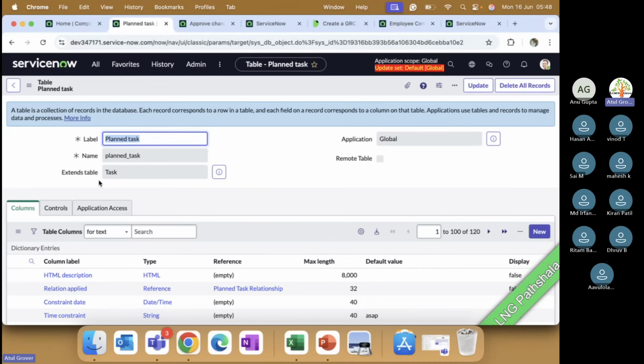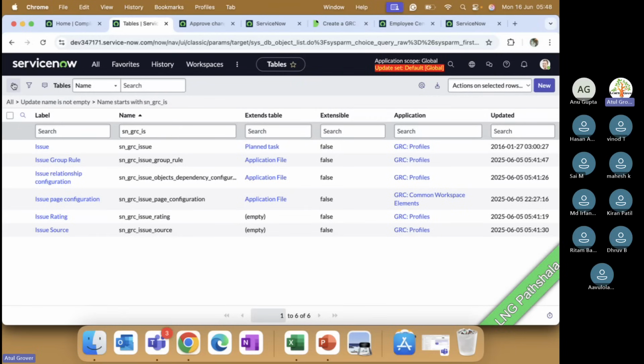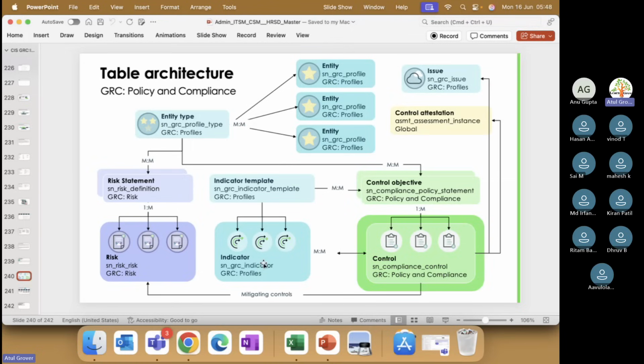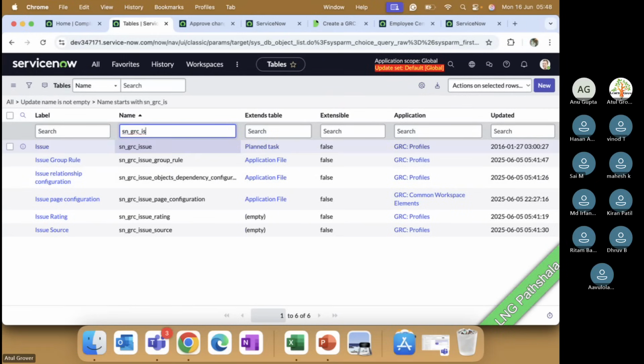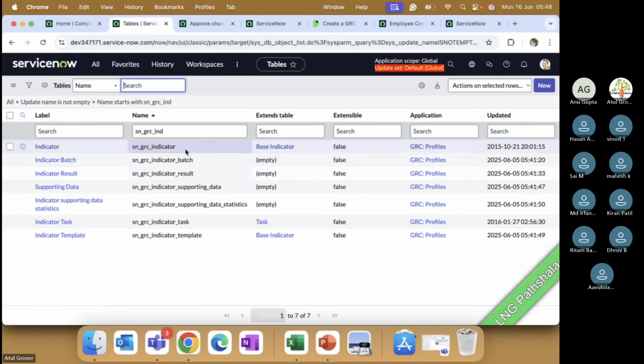It means the nature of this table is something similar which we have in incident, change and problem. Indicator task, let's see, because that also looks like it is extended from this thing. So indicator is SNGRC indicator. देखो, indicator task from the task table.